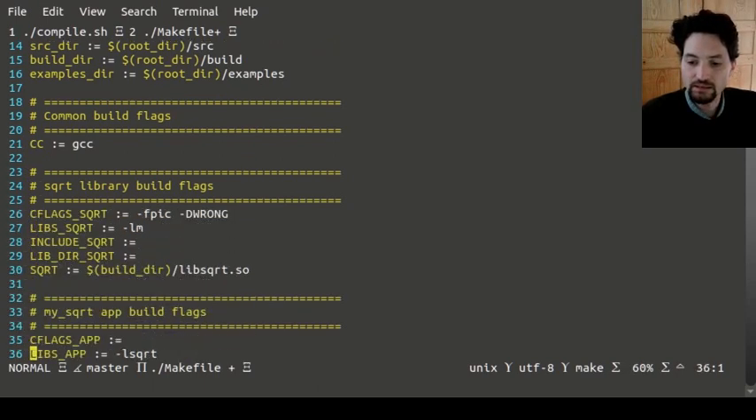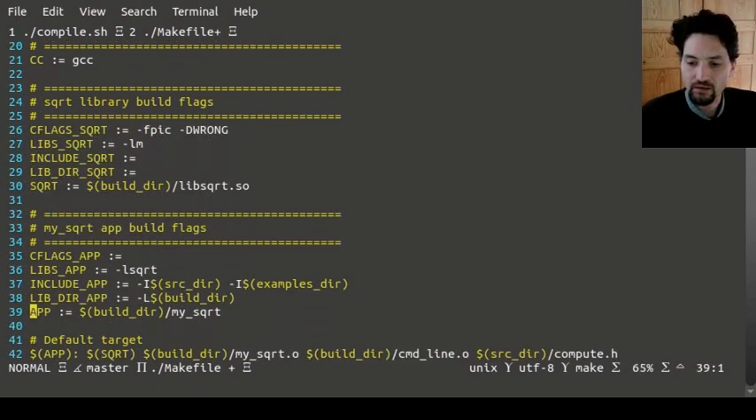Good, and then we start to have two sets of variables that are different. One for the library and one for the application. So for the square root library, I have two flags. -fpic, that's for position independent code. That's what we need to build a shared library, a dynamic library.